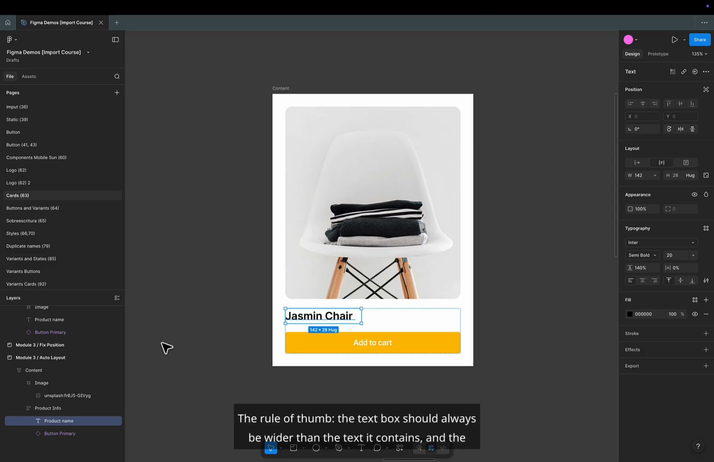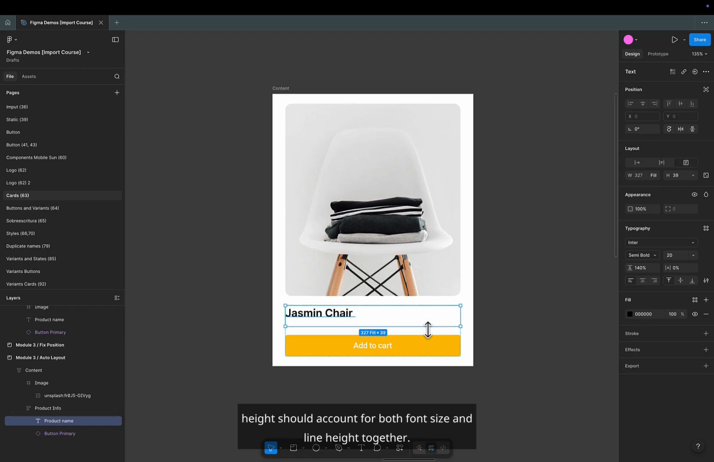The rule of thumb: the text box should always be wider than the text it contains, and the height should account for both font size and line height together.